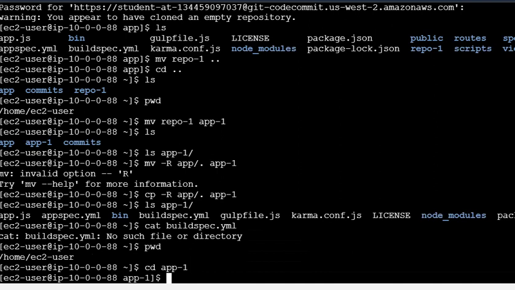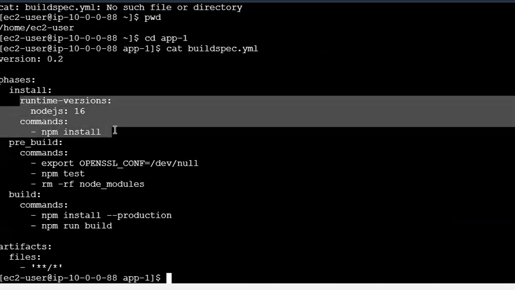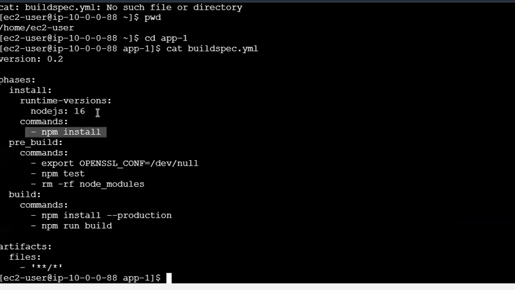Now I'm in app1. I want to see the buildspec.yaml file. Now you can see this is how our buildspec YAML file looks. In this we specified the version. In phases we provided three phases: install, pre-build and build. And we store the artifact files in this location. So what are we installing? We are installing npm of this version, that is 16.